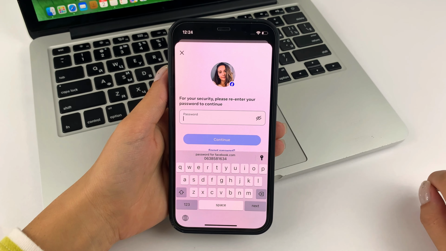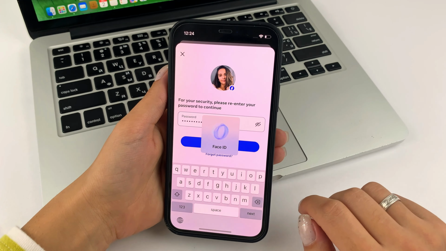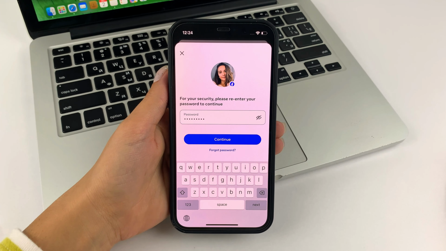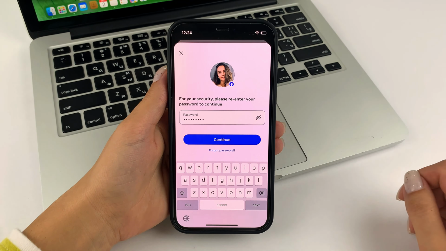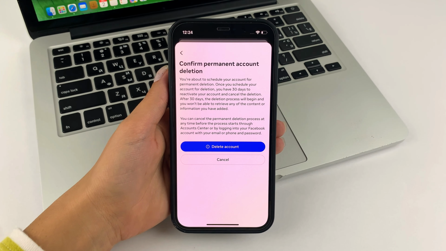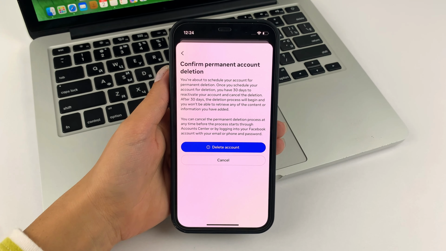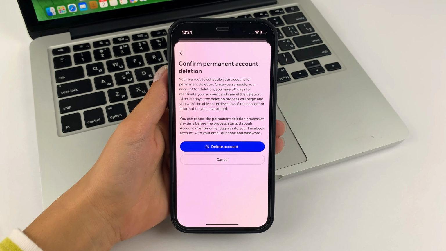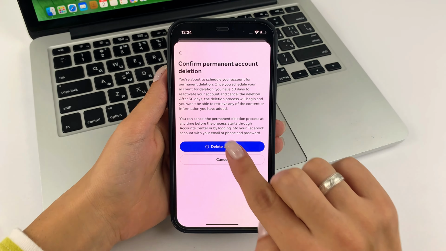Now on the next page, friends, you're going to need to enter your Facebook password. As you can see, I'm going to do that automatically. And then also click Continue. And you will be taken to this page right here. This will be the very last page to delete your account. And you'll just need to confirm the deletion by clicking Delete Account.